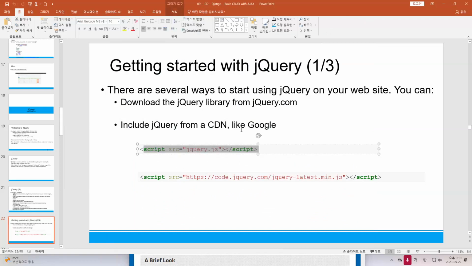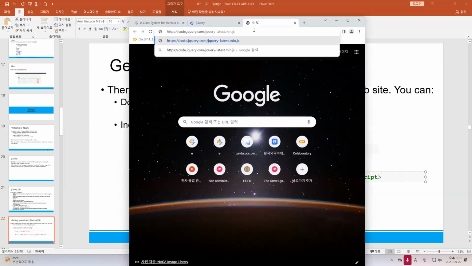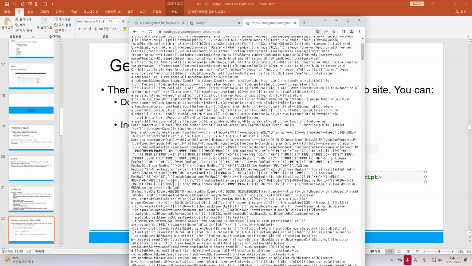But I think it's better to use like this one. If you use the Google jQuery, you can just use the link to connect to jQuery. So like this one, it is already provided, and you can just reuse it. So this is the code on jQuery.